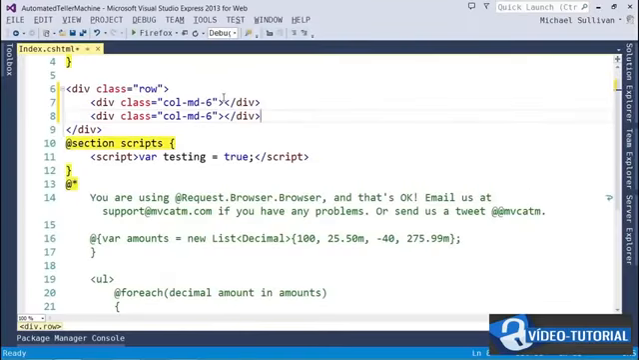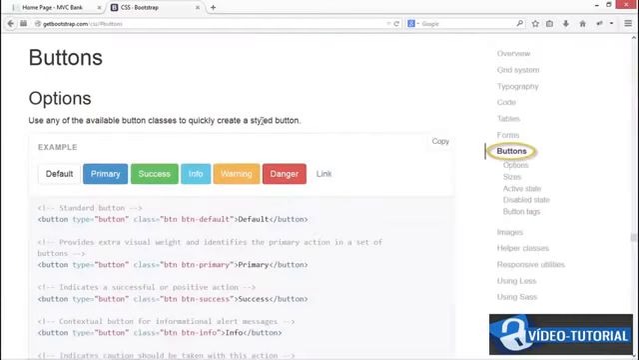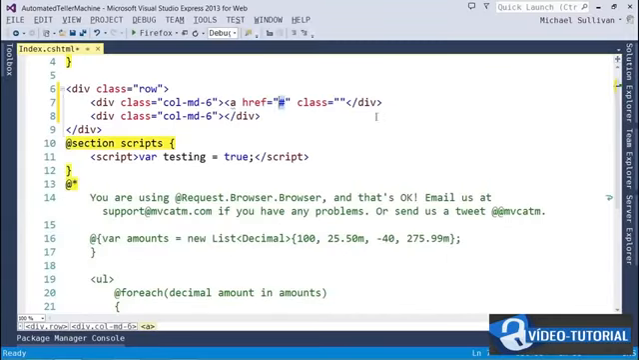Inside this first column div, I'm going to start adding some buttons. I'm going to create these as anchor tags and then apply some button styles from Bootstrap. And you can read more about these styles under buttons on the same page we just looked at. And we'll fill in the href attribute later as we implement functionality for these options.